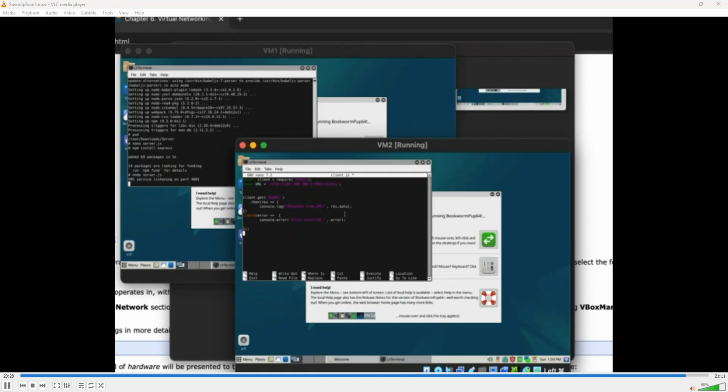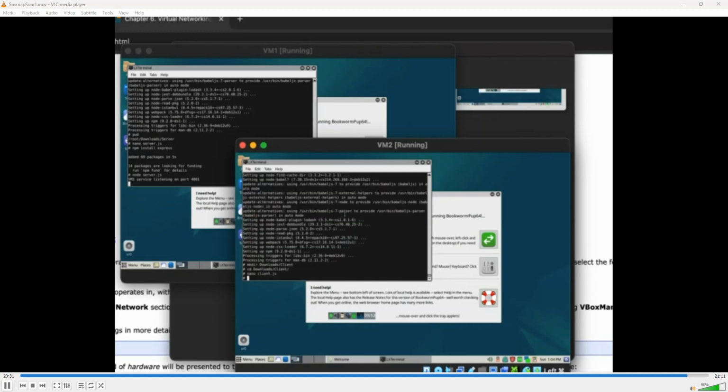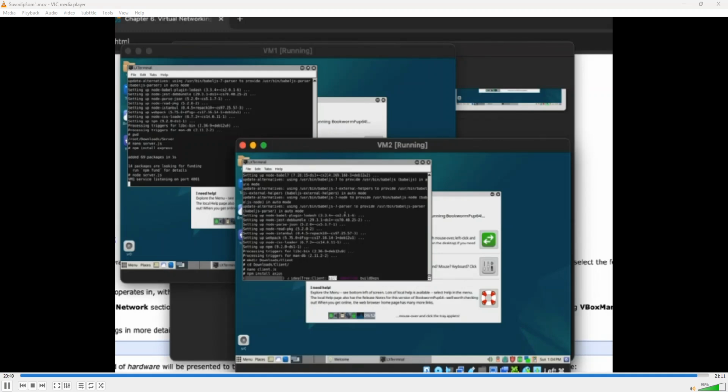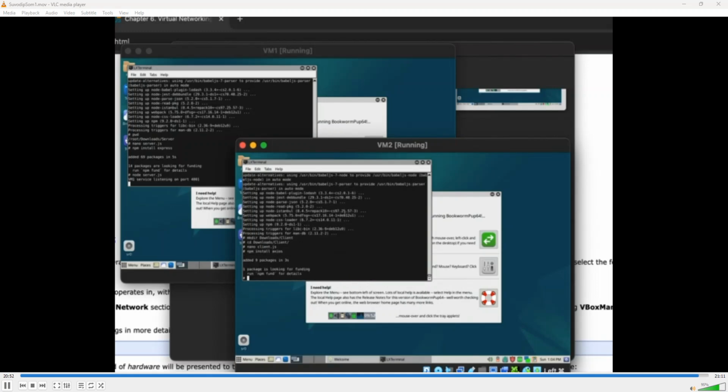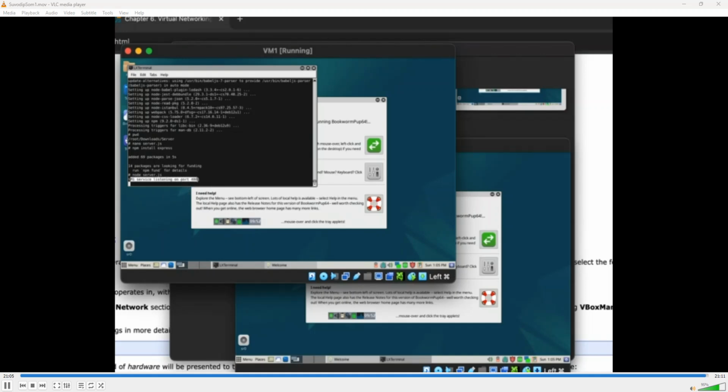And once this is done, then we'll install Axios in it. So once Axios is installed, then we are ready to send this to the VM1. So we'll write node client.js, and then we can see that yes, response from VM1 is there.